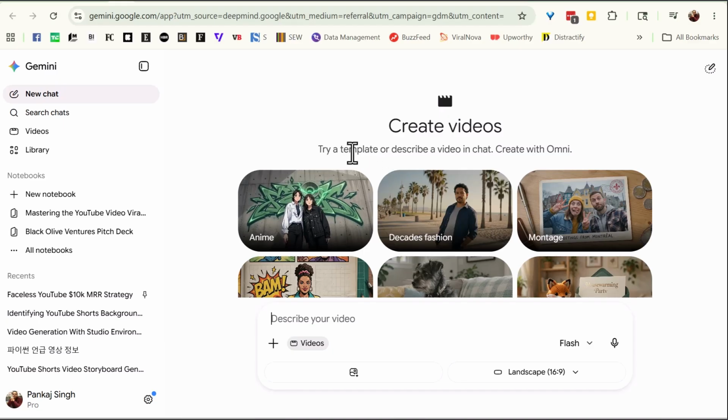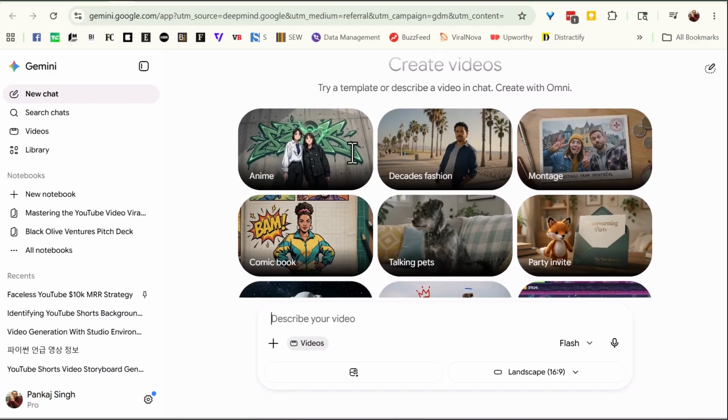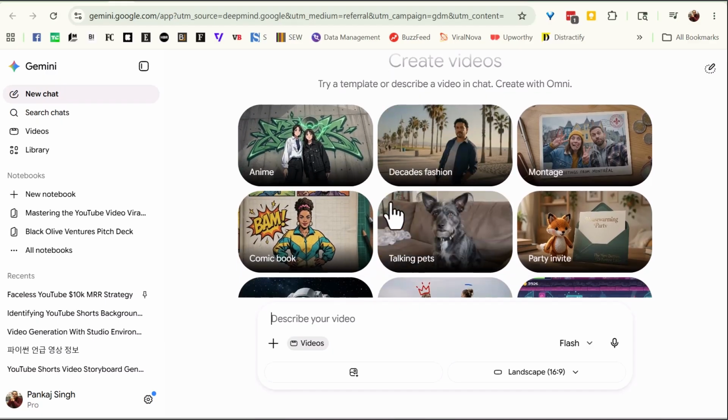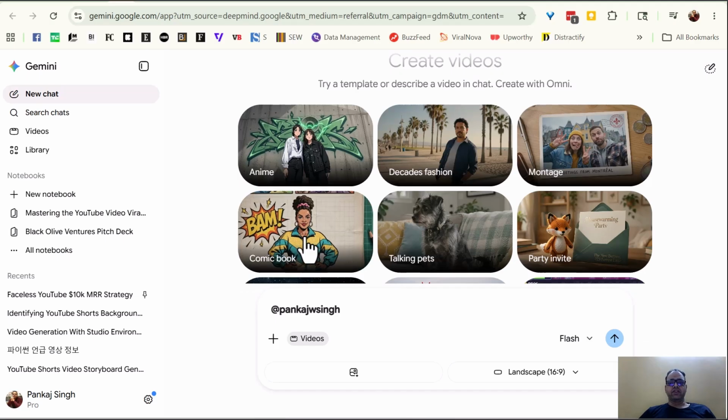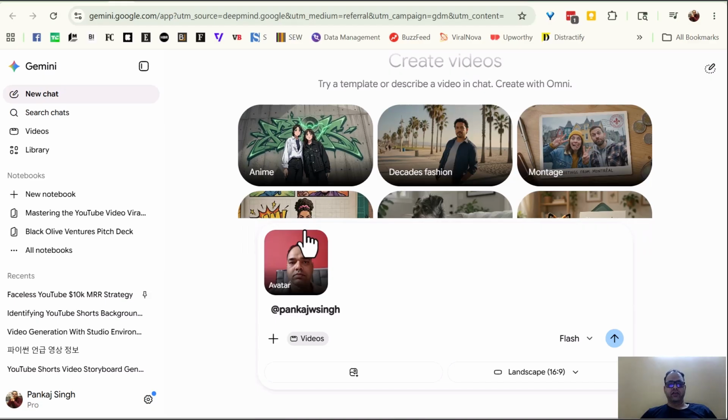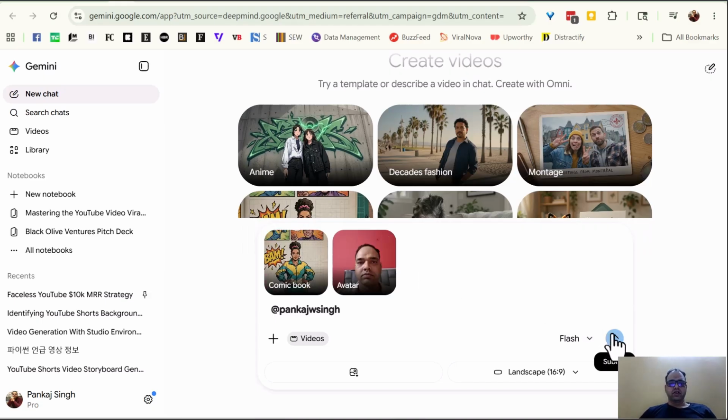Okay, so now here we are. What we will do is click on the plus button and then click on create video. Now there are different templates that we can use from here. Let's just give one of them a try and see what it does.